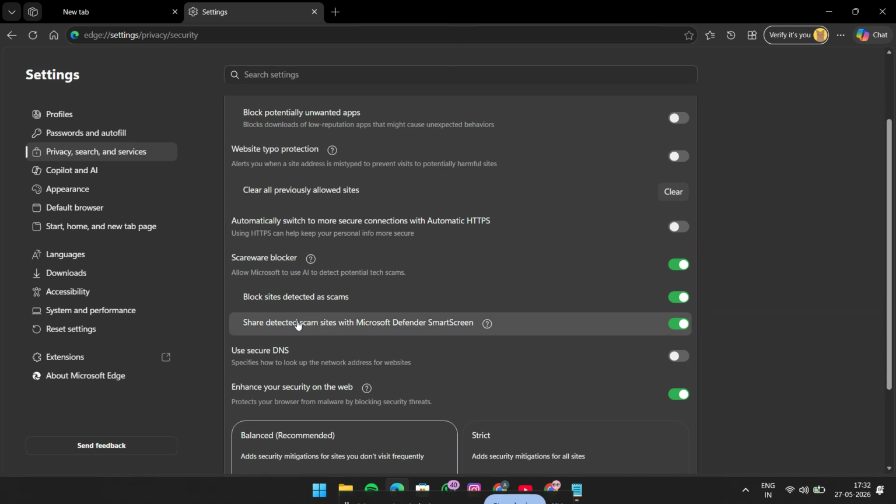This is the option that allows Edge to send information about suspicious or scam websites to Microsoft Defender SmartScreen. To disable it, simply toggle the switch off. As soon as the setting is turned off, Edge will stop sharing detected scam sites through that feature.